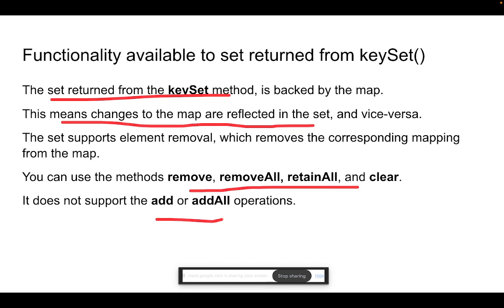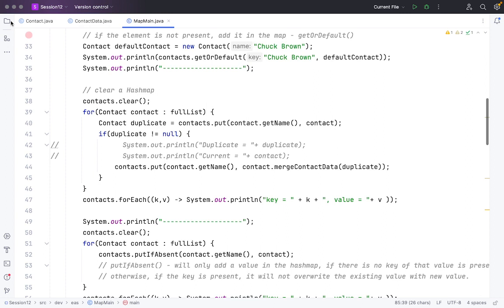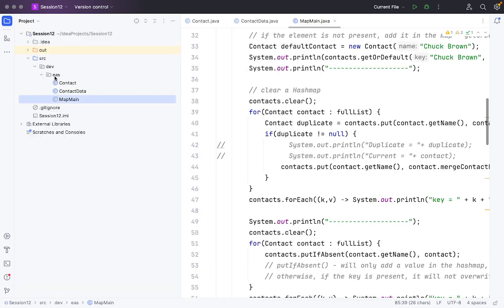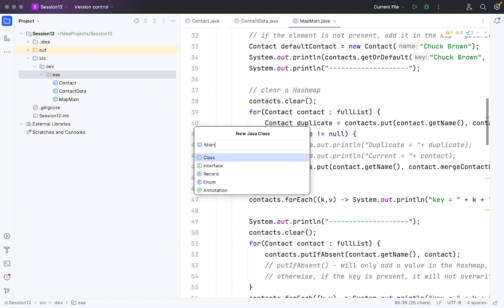So let's see in action how we can deal with it. Let me go back to the code. Here I will create a new class in this case. So let me create a Java class, let's say MapViews.